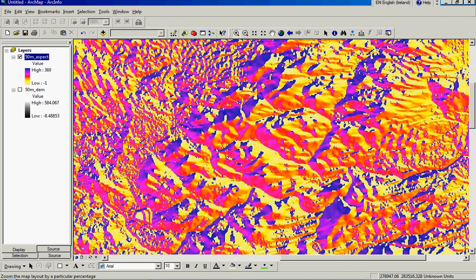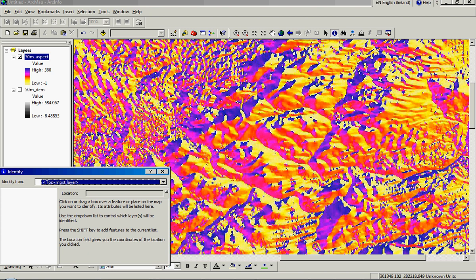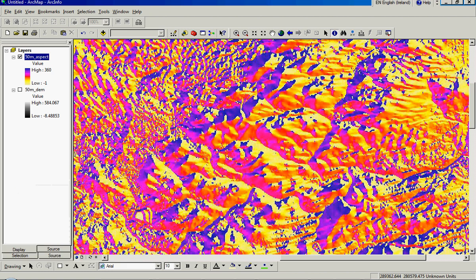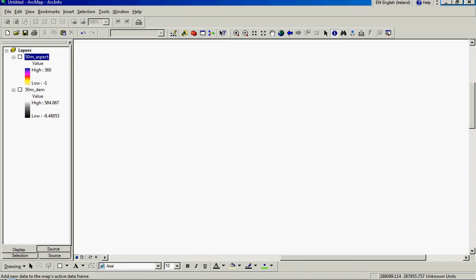Now if we want to query this aspect, we can use the query tool. So if we want to know exactly what this value here is, we can see that that value is 234 degrees. So if we're moving clockwise around with 0 being north, 180 being south, we can see that this is west facing. Okay, let's turn that off and let's add our slope map.